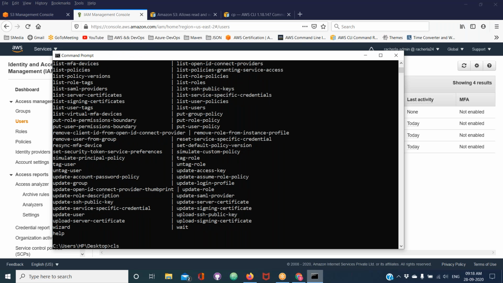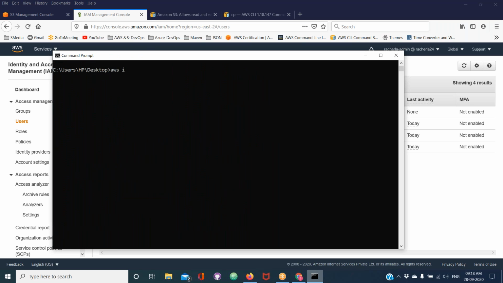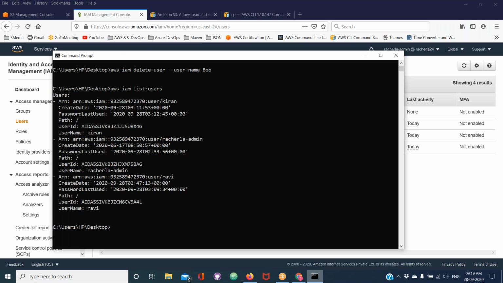I think I have written the command wrong. AWS IAM delete-user and user-name, whose name is Bob. This time it is expected to work. It did work. Now I can confirm the list of users, right? How many users should I have now, people? How many users are you expecting now? 3 in number. Instead of 4, now 3. Bob is deleted. Kiran, Prachalla, and Ravi.